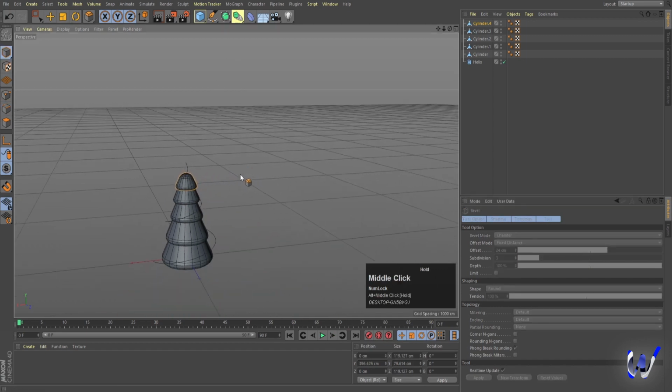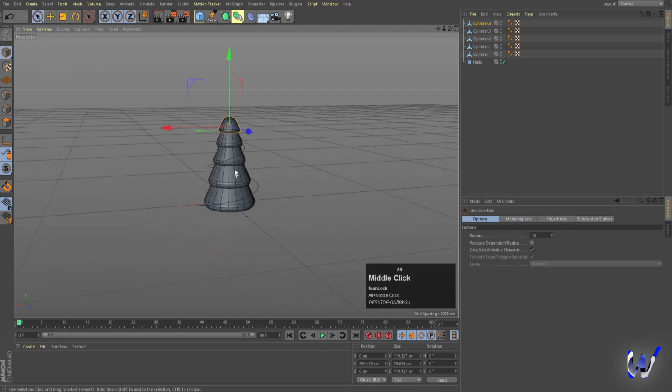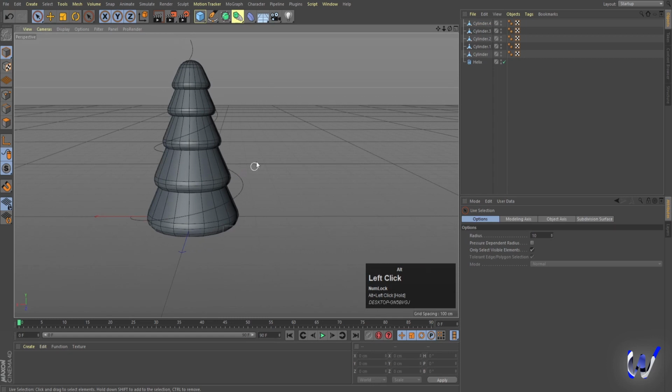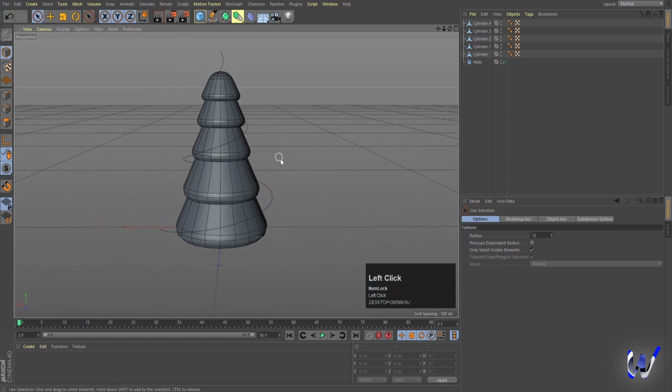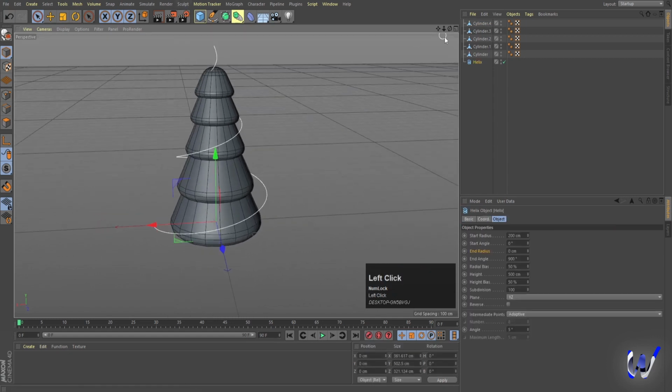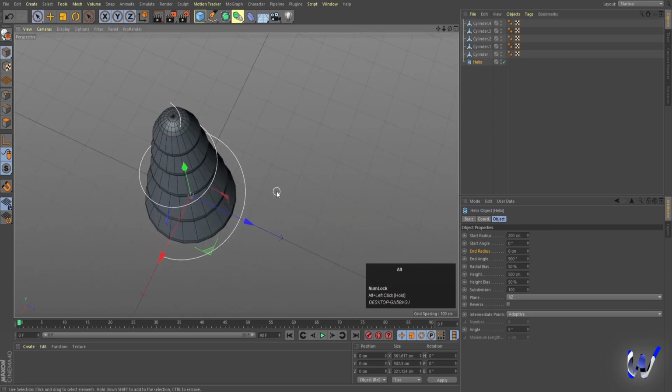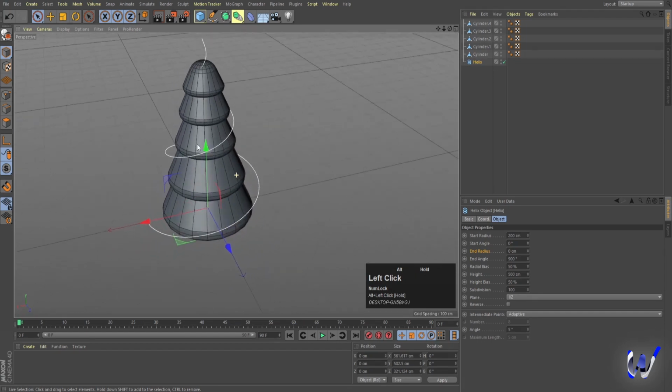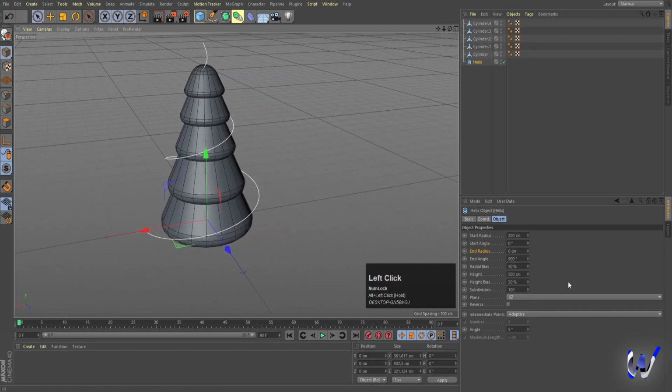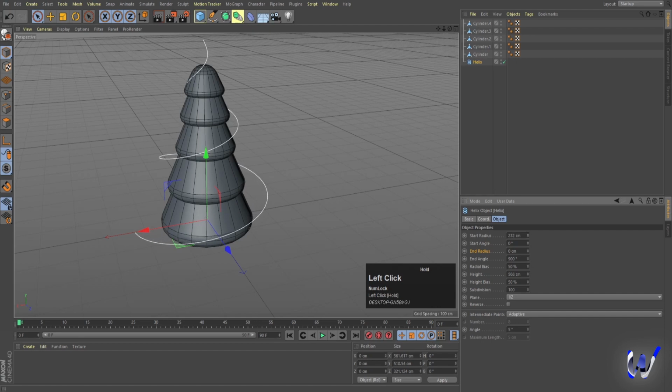Now all the things are done. Now I'm gonna select my live selection tool again and this looks good to me. Now what we need to do, I'll select this helix and as you can see the radius is quite too much. So for that, I'll decrease the height or increase the height a little bit, increase the start radius, or you can increase the end radius also.